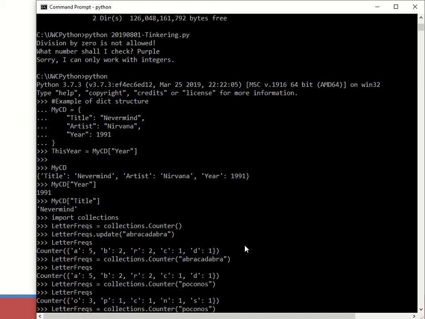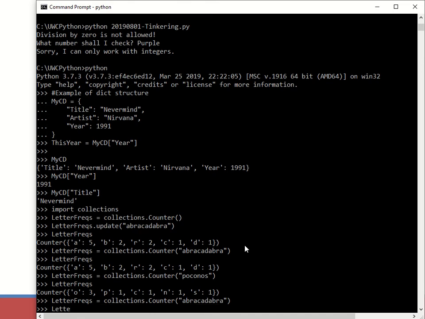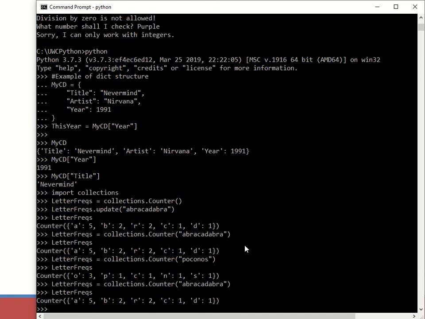I'm going to do one other thing. So let me return to our abracadabra letter frequencies. Okay, so here we have the original letter frequencies that we had. I want to point out that letter frequencies is not limited to holding the result of just one string. I'm going to add another string to it by using the update function. Anyone have a good suggestion for a word here? Let me see. How about the word baby? I'm going to add the word baby.